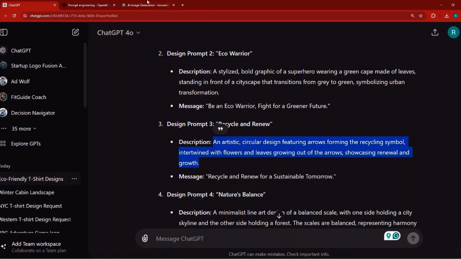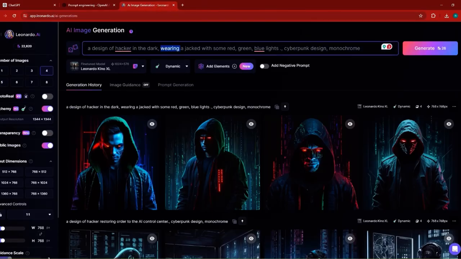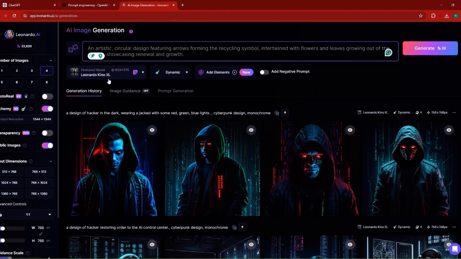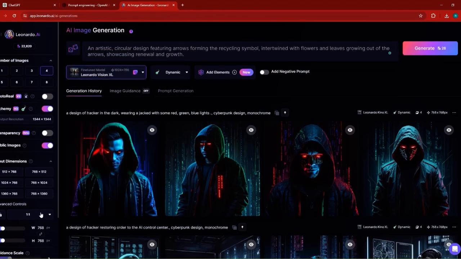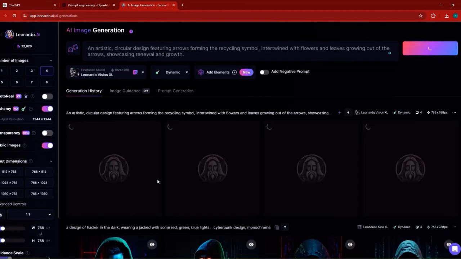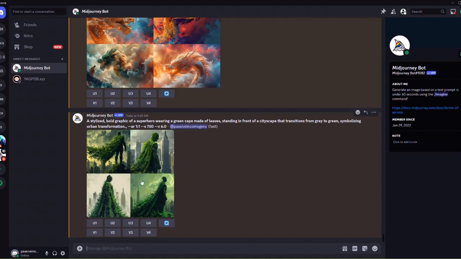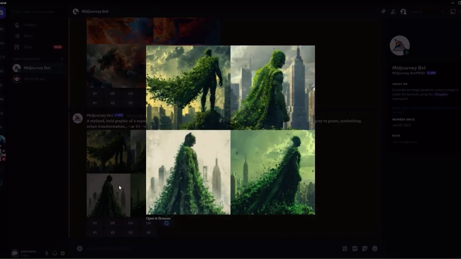So I'm going to copy this description and I'm going to go back to Leonardo. I'm going to paste this in. I'm going to change the model from Leonardo Kino to some other model, such as Leonardo Vision XL. And also, I'm just going to keep it at 1 and 1 in terms of the dimension. And the image is being generated right now. And see this other design as well. It also looks pretty fantastic. And it also is pretty reminiscent of the message. And you can see that it's pretty good.